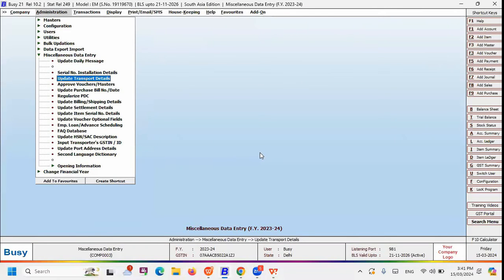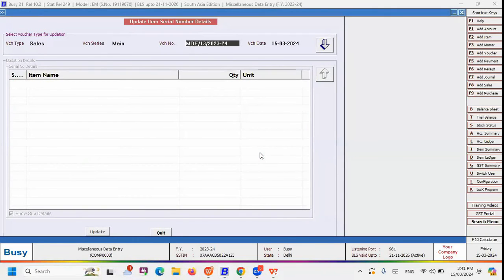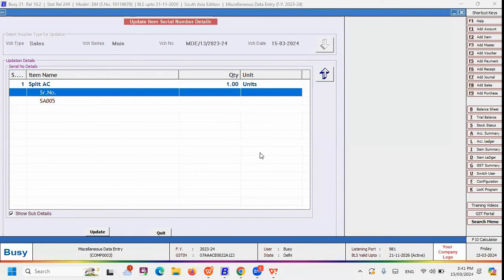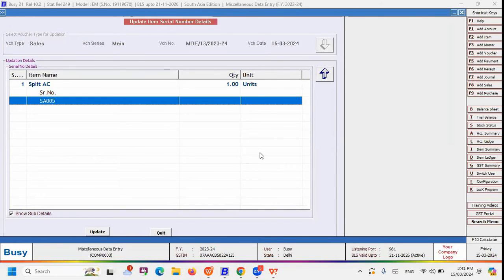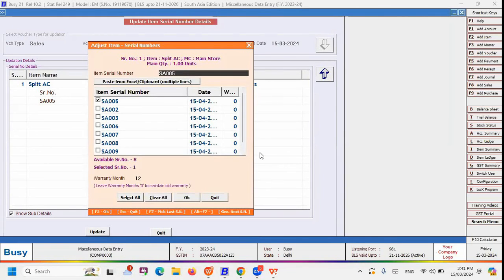Later you come to the miscellaneous data entry. Under that, update serial number details, specify the serial voucher number and date, and press OK. After that, you will get the item name along with the serial number. If you find that the serial number updation is required, you can press the enter button there and change the serial number. Assume that the serial number is SA006, but when I was punching the invoice to the customer, I selected SA005. That was wrongly selected.